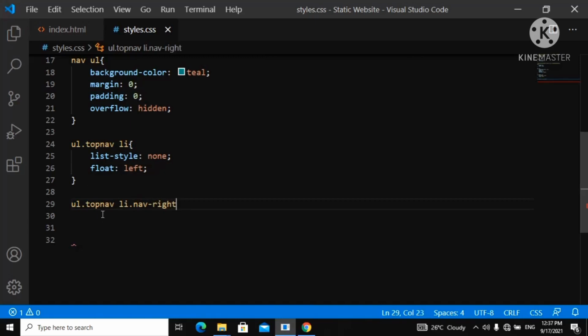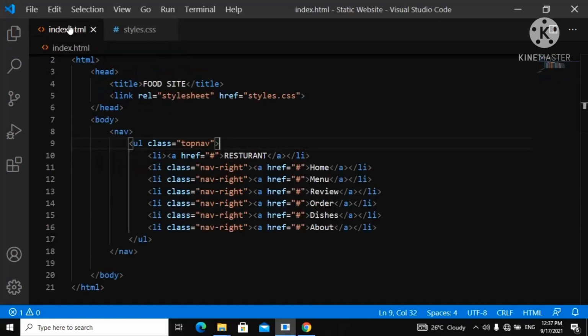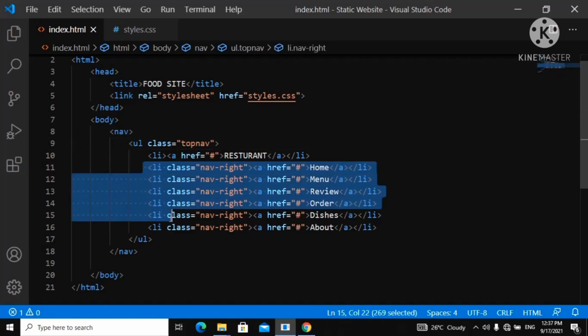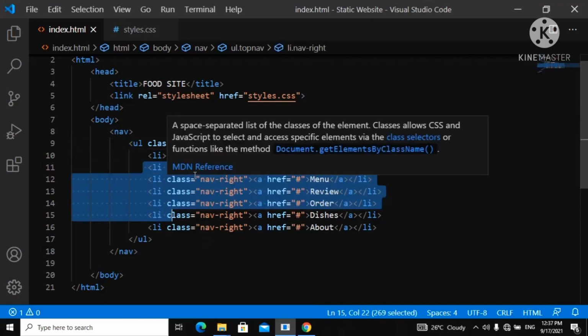So if we go over to our index.html now, you can see we have a ul. After the ul we have a top nav, and after the top nav we have an li. This li, we are calling this class. So any styling we give to this class will now affect this list item. We are calling the nav, right.